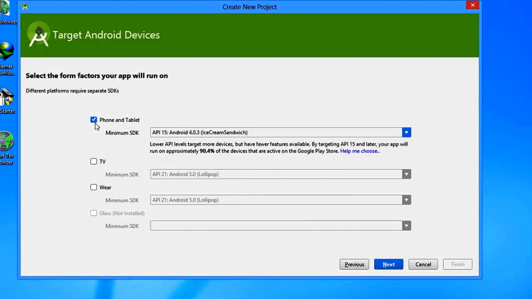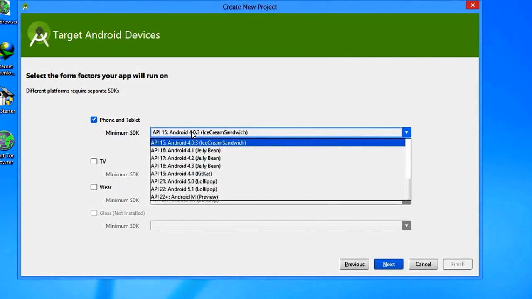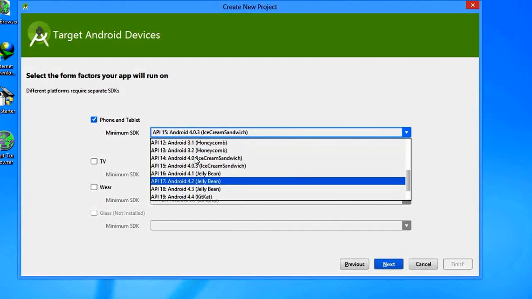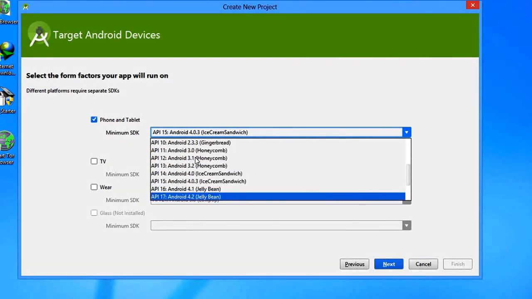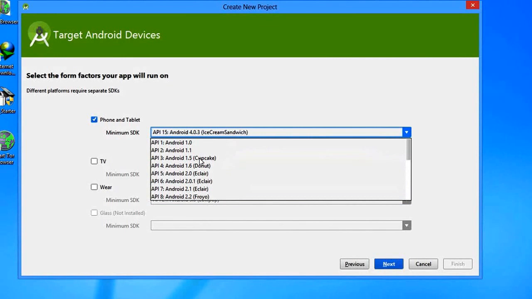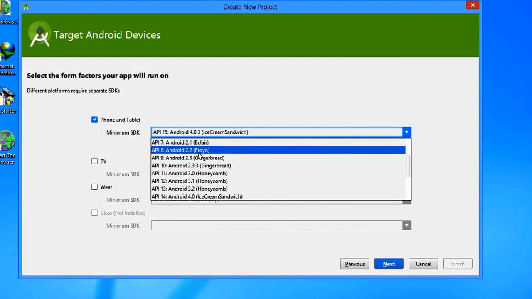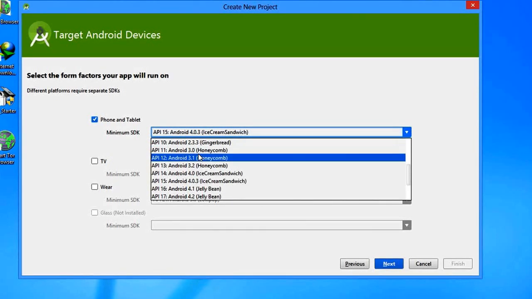So click it, and this is the minimum SDK. Let me tell you what minimum SDK means. Here you can see a bunch of SDK and API levels are available. So what are all these things? Actually, when Android started, the initial API level was 1 and the device was named Android 1.0. But now you can see many upgraded versions of Android are available in the market.